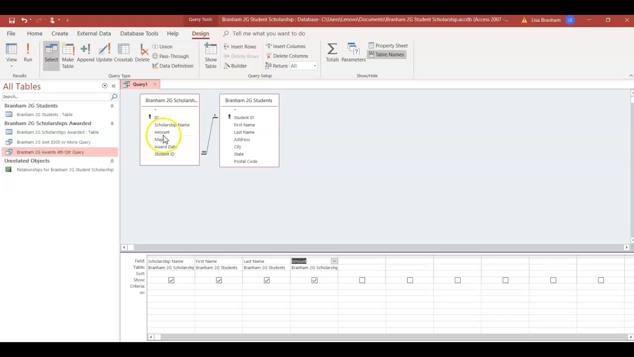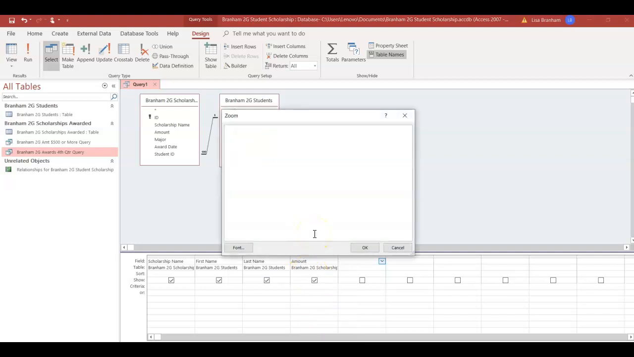All right, so now we have to calculate that total amount. We don't have a field for that, so we have to create what is called a calculated field. Okay, so in your design grid, in the column to the right of amount, you're going to right click and you're going to choose zoom. And basically that lets us type in what we want. So here's what we're going to key. We're going to key the word board donation.